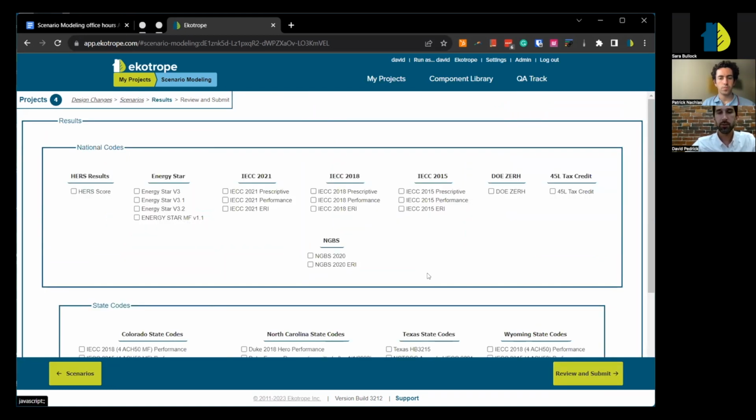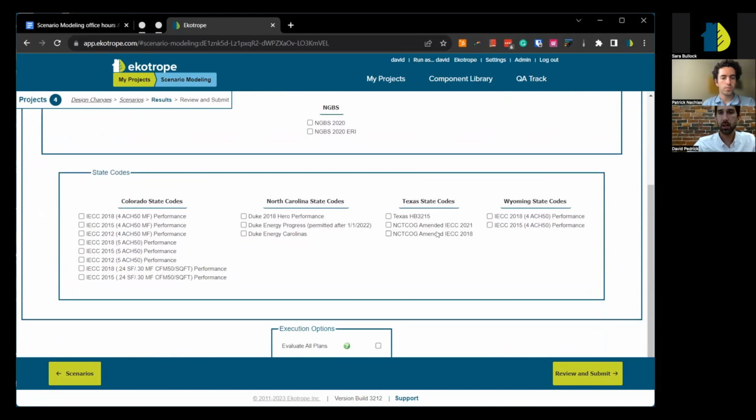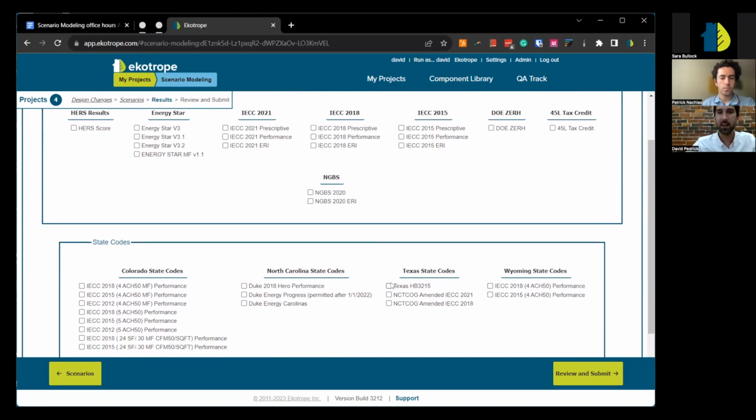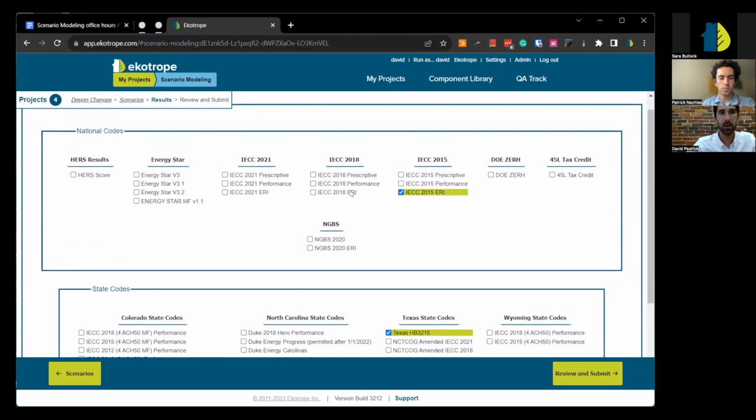So let's go on to results. We have a bunch of different energy codes supported here. Anytime a client asks us for a new code, we can add it pretty quickly. And these homes are in Texas, and we know that the builder cared about the Texas ERI, which is unfortunately one that we don't have here. But we can throw in the 2015 ERI, which is the basis of that Texas code. And we're going to throw in HERS index for the heck of it here as well.